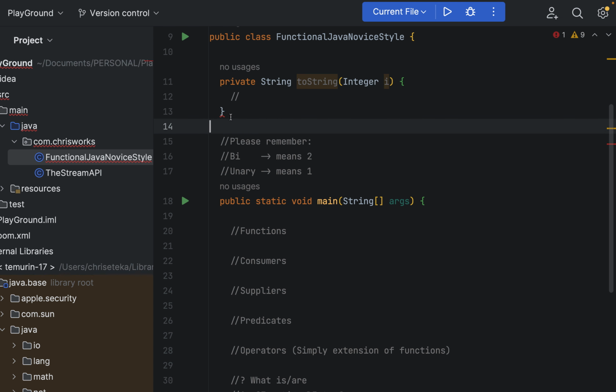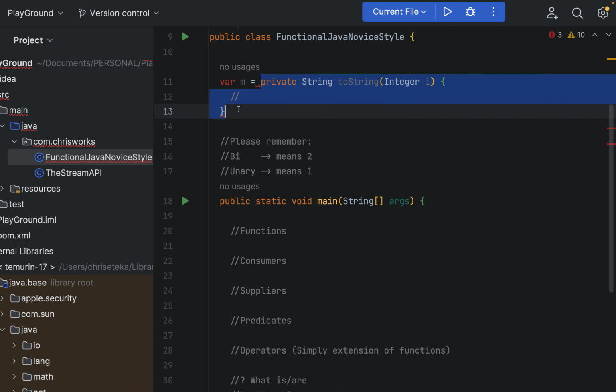So for instance, you've defined this method, but you can't really assign this method to a variable. You can't pass this method as an argument into another method. You can't say, for instance, this is a method... No, you can't do this. You can't define this method and then assign it to a variable m. But with functions, we can do that.